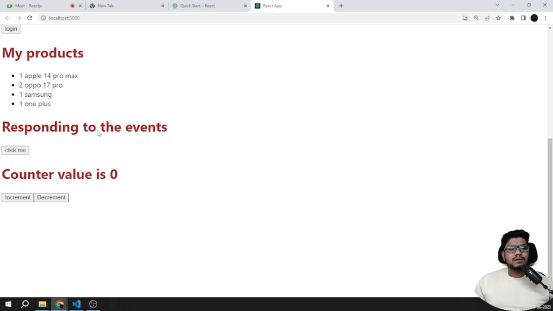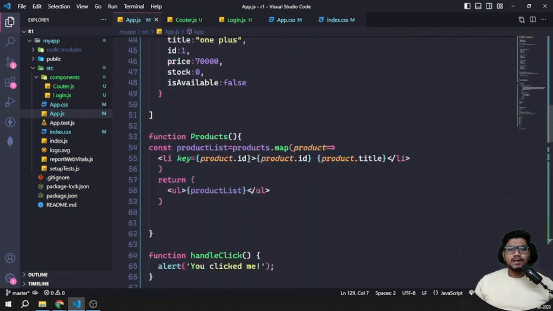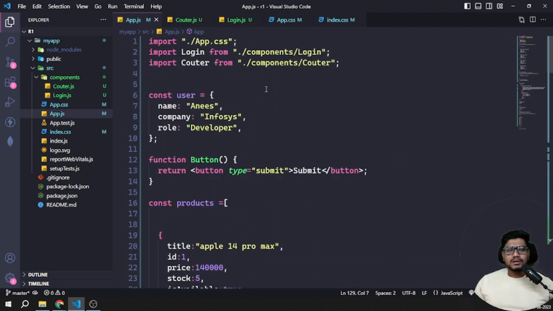Now you can see the counter value is 0. When I click on increment, you can see the value is getting incremented. If you wanted to do the same thing with plain JavaScript, without using React, it would be a little bit complex and you would have to write more code. Decrement is also working, and increment works too. This is the power of the useState concept, the important concept that comes in React.